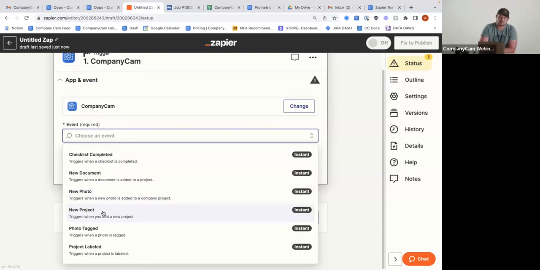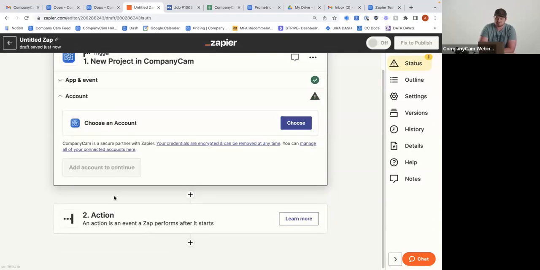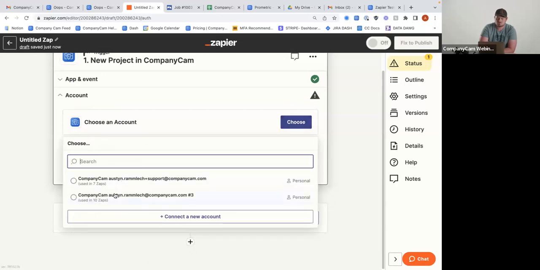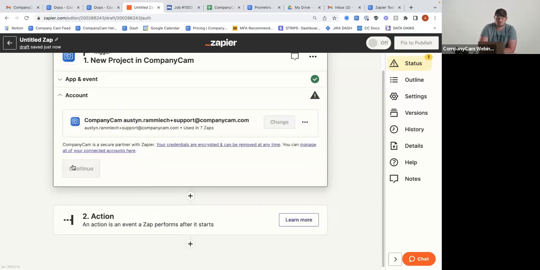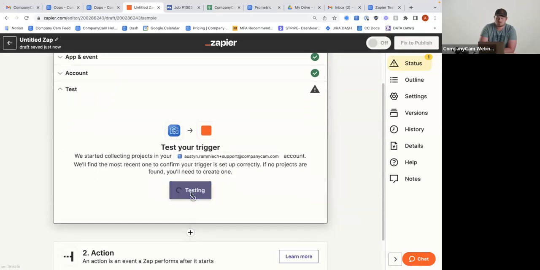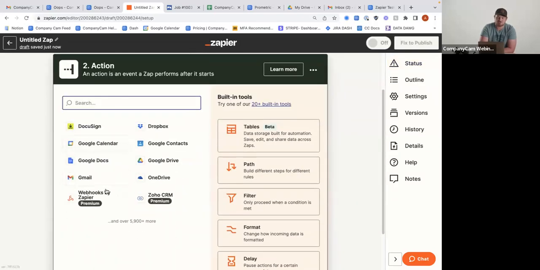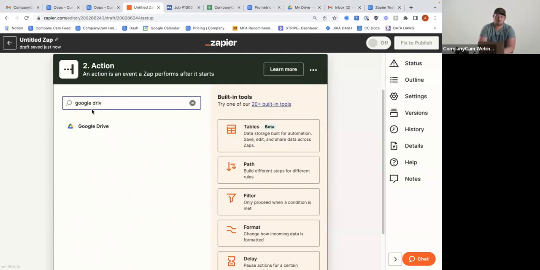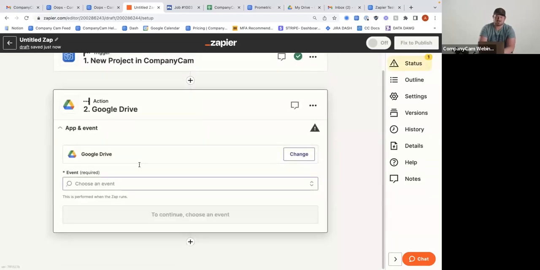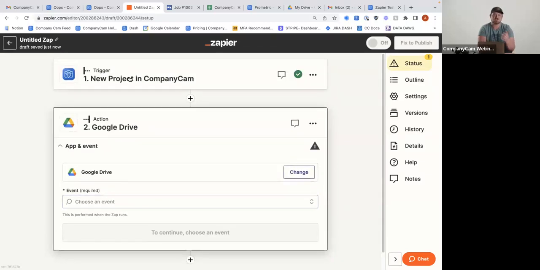And so what we'll do is we'll just have that new project get created. Again, we know that's going to work just fine. We already have some projects in here. We're just going to go ahead and hit continue there. And then just find that secondary source of where we want these projects to actually end up. So that's a good way to think about it: that trigger, that new project in CompanyCam. Where do you want that project to live, or what do you want to do with that project?